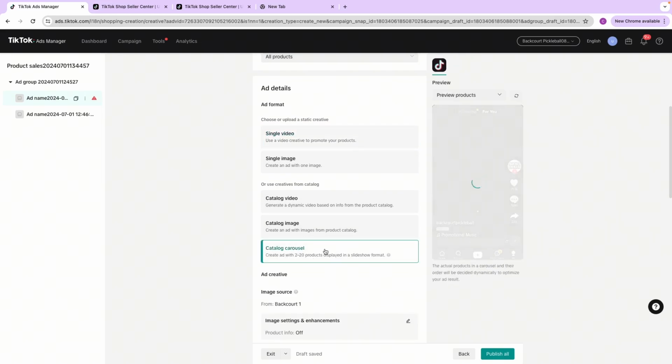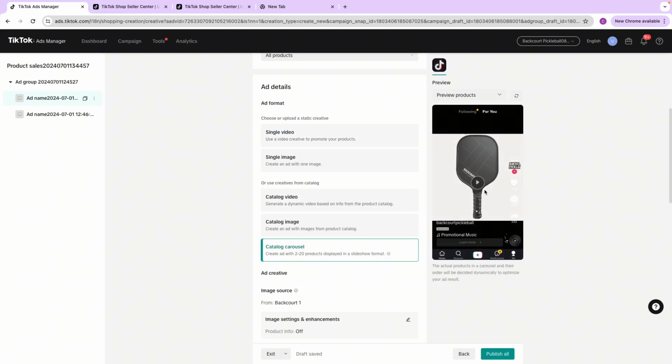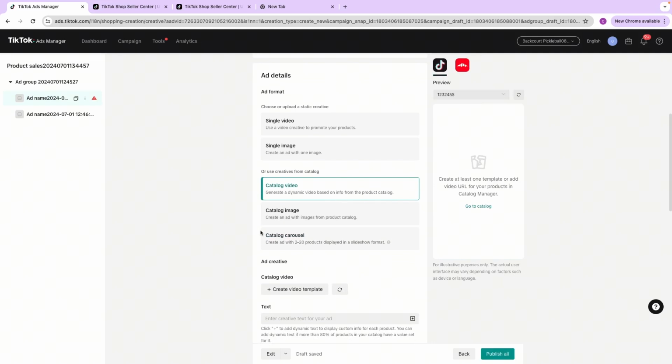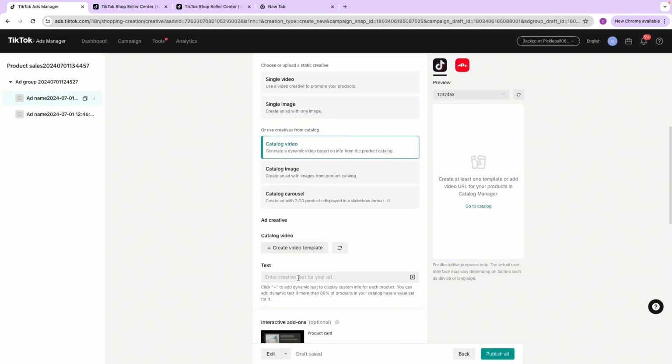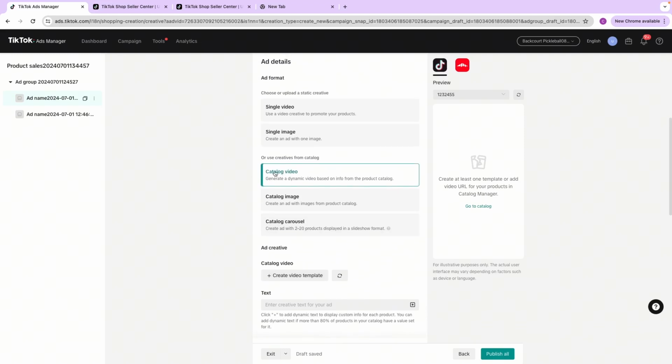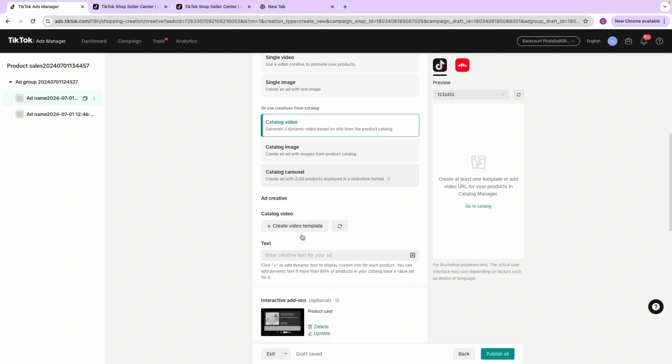So you can click on that, and then now it has the images and you can scroll through all of those. Or you could do a catalog video, where you can go through and add all of the images from your catalog, and you can create templates here with this create video template. I would probably recommend, if you're going to be testing or running this, to run an ad with the video catalog with one of these templates, and then one with the catalog carousel, and see which one performs best for your product.